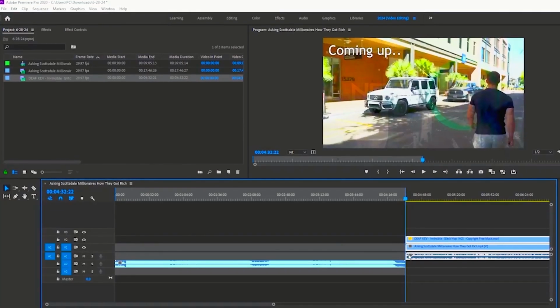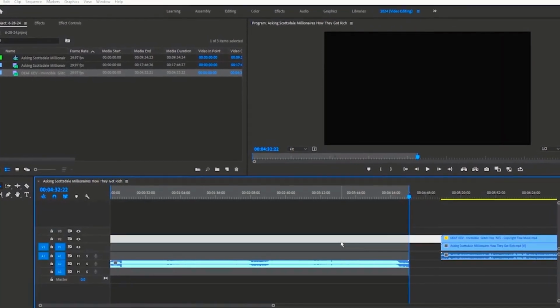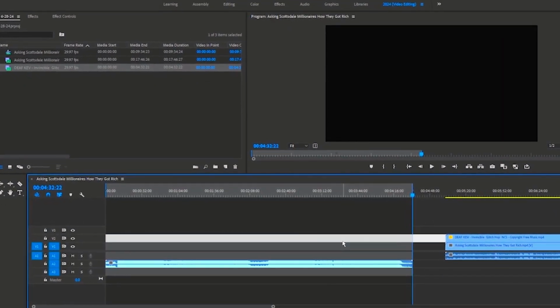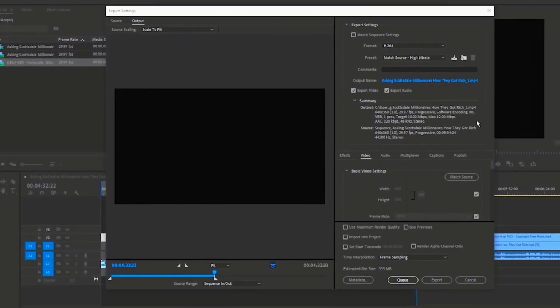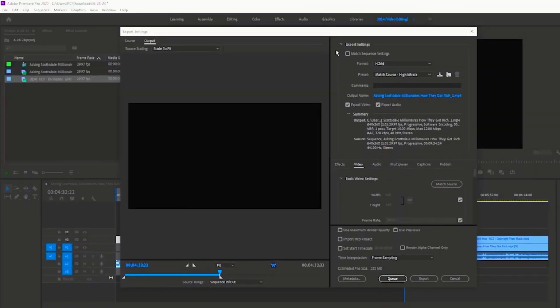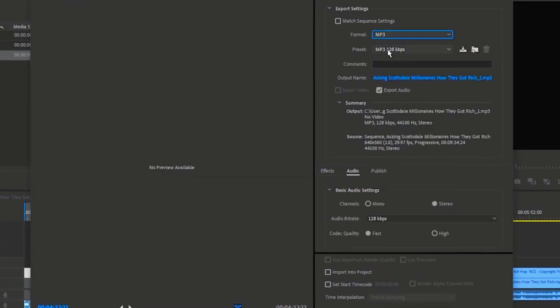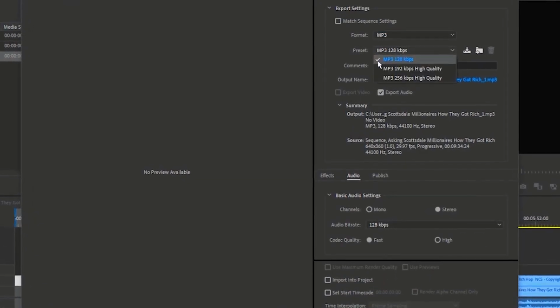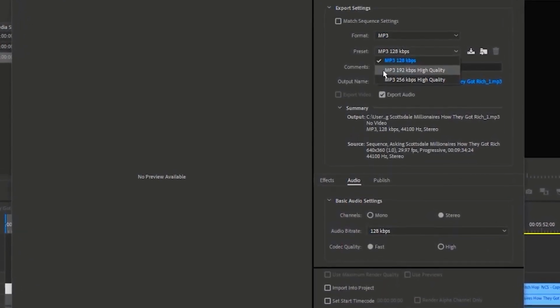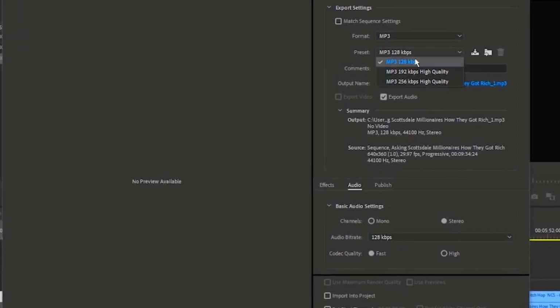for an out point. And then on your keyboard, click Control plus M, and this will bring up the export menu or the settings in Adobe Premiere Pro. And then under export settings, under format, click the drop down arrow and locate where it says MP3. And then under preset, you can change this from low to higher or even higher quality. Either one works. You have 3 options. I prefer the third one.